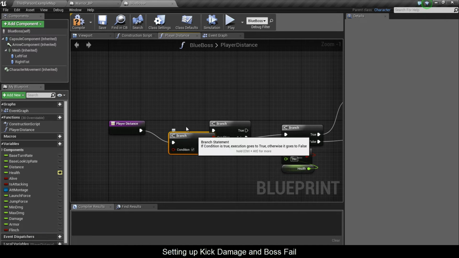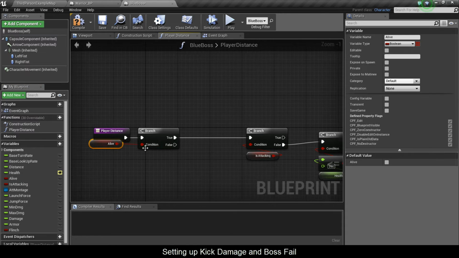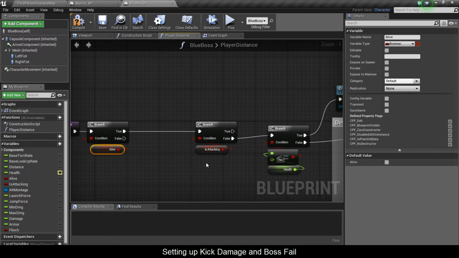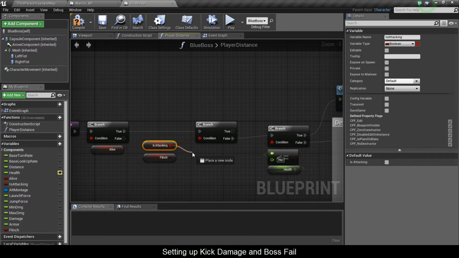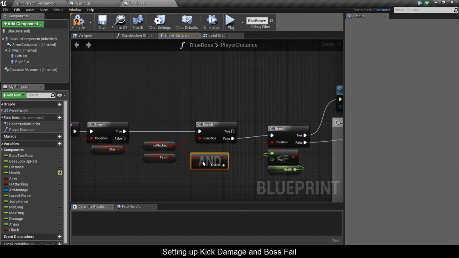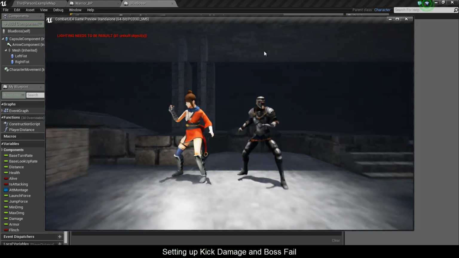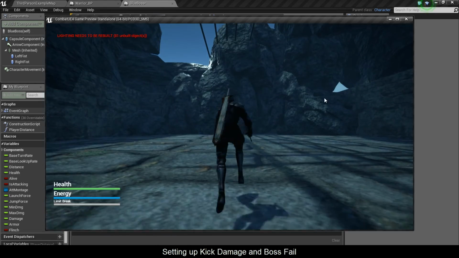You could do a branch, and in the branch you could put alive. So if he's alive, he'll continue down, and if he's not attacking and he's not flinching, then you can continue down. It should be an AND variable, I think. If AND doesn't work, you just make another branch. So he should play his animation, his fail animation.